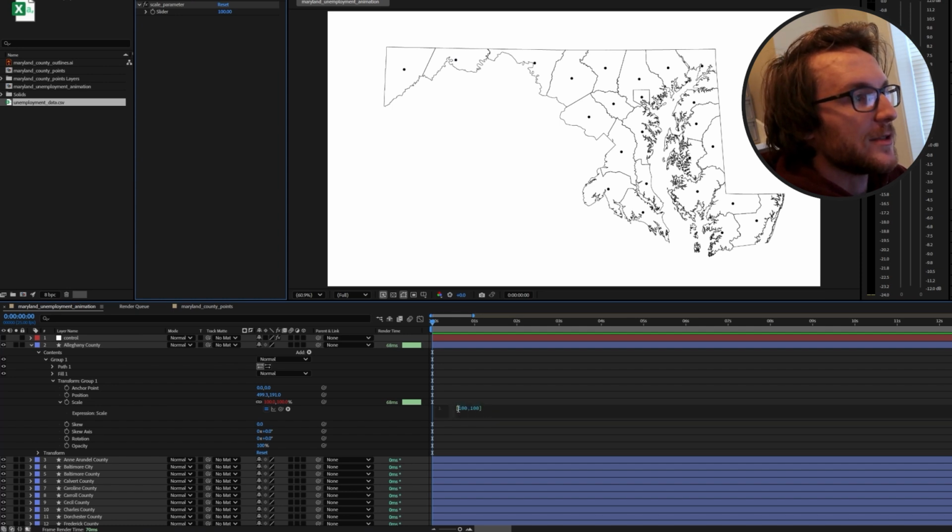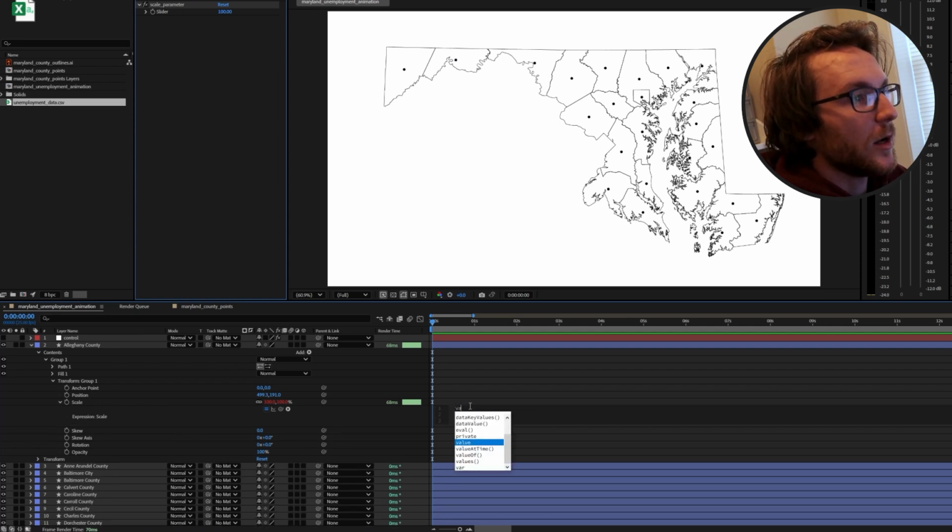Above our scale values, let's declare a variable called data_value. Add an equal sign next to it and then pick whip up to the data.csv file in your project pane. At the end of this variable, type out .dataValue and then add parentheses.